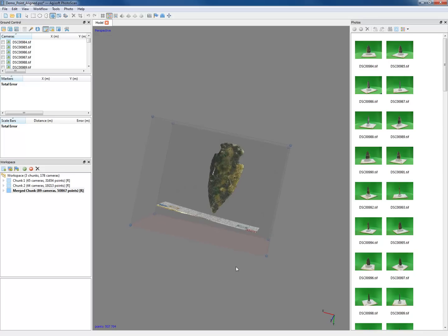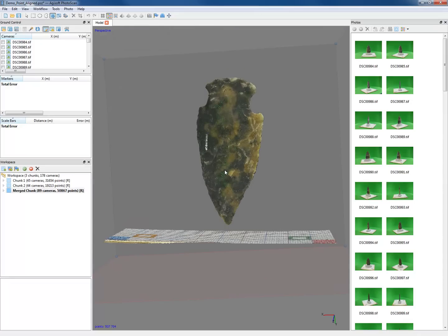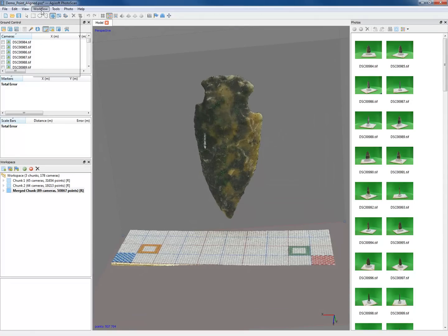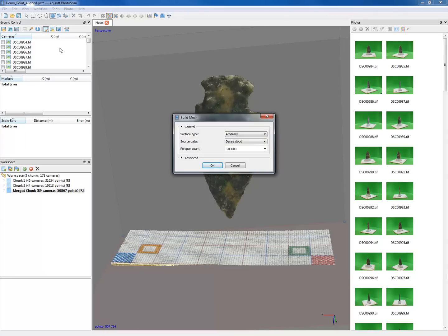All right. And now we want to create our mesh of our point and our scale bar. So how we're going to do that is workflow, build mesh, surface type, leave it at arbitrary, source data, we want to make sure that's the dense cloud as opposed to the sparse cloud, which is the first cloud we get that doesn't have as many reference points in it.